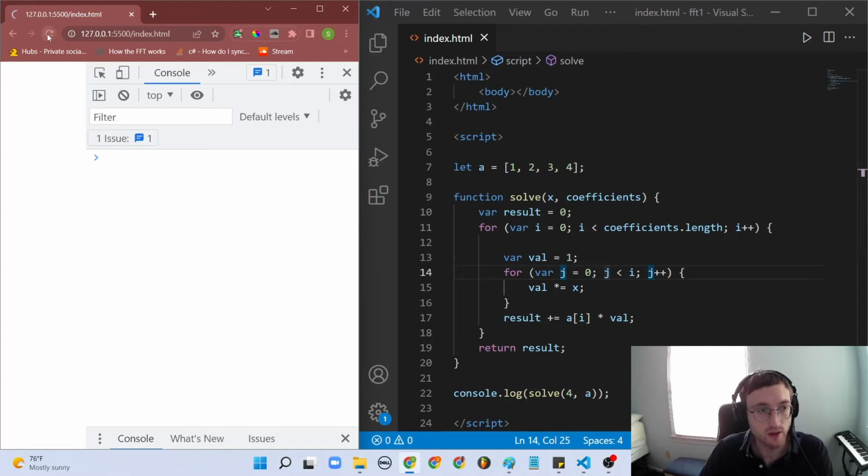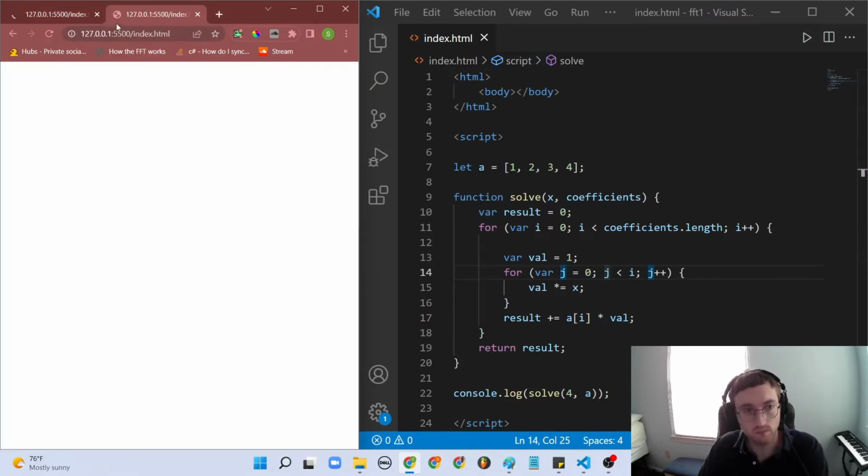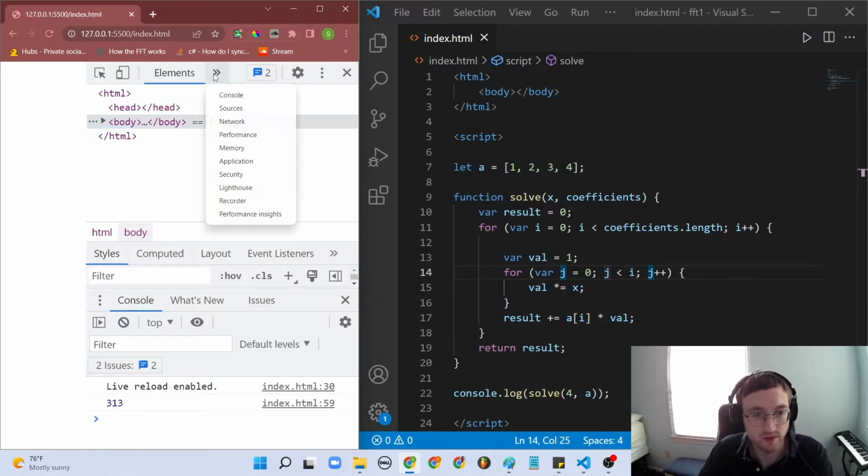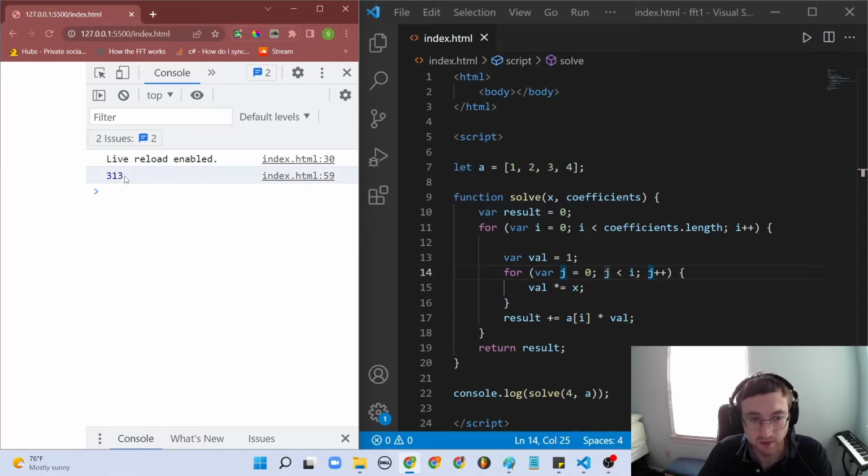And if we do that, with j less than i, j plus plus. Not sure why, I think it's been live reloading, so it's not great. But as you can see, we get the same value of 313.